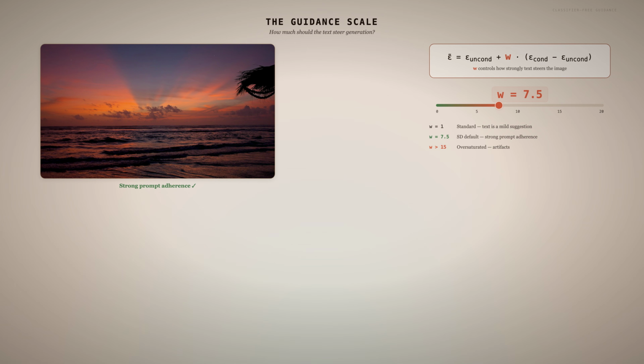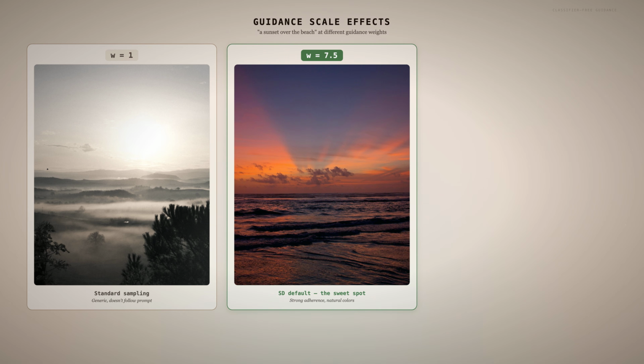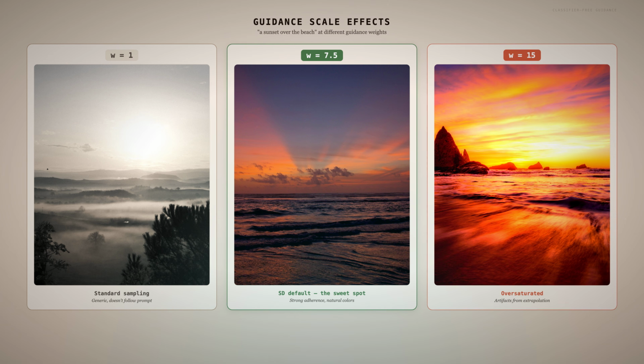At W equals 1, standard conditional sampling. At 7.5, Stable Diffusion's default, strong prompt adherence. Past 15, oversaturation artifacts from extrapolating too far beyond the training distribution. One training change: random conditioning dropout. One inference change: a weighted difference of two forward passes.